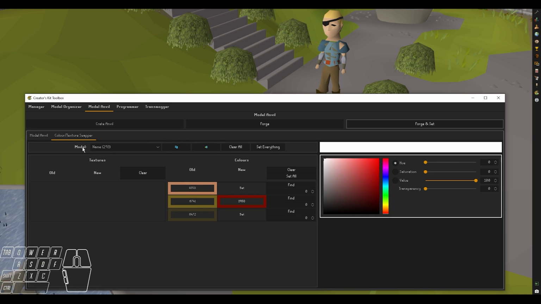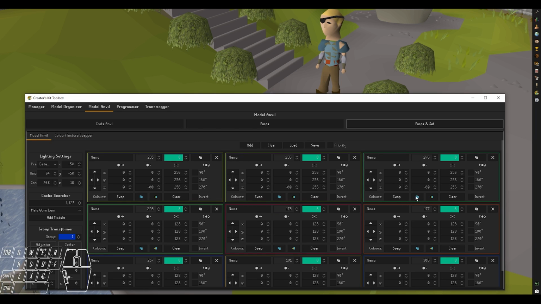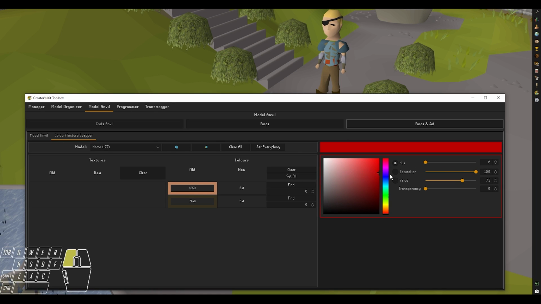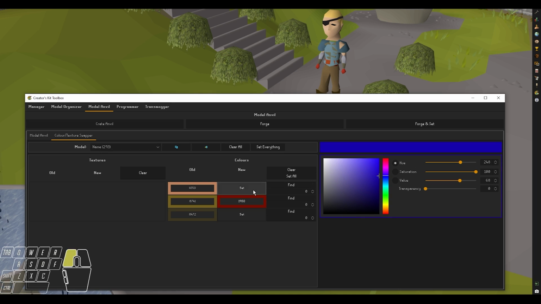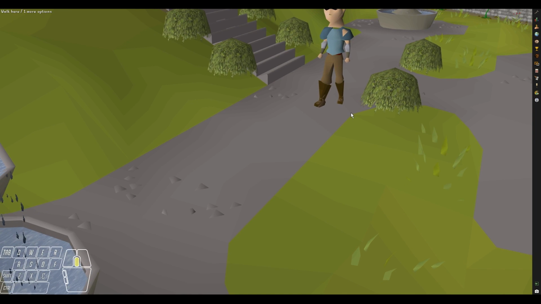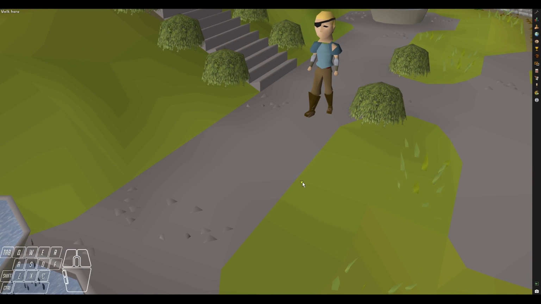No, in fact, we're going to worry about that right now. Let's see. What color would it be? Don't worry about what I'm doing. All things in good time. Nope, it's definitely not it. That's not going to be it. That's probably it. 293. Get rid of that. Forge and set. Beautiful. Just beautiful. Okay, so that is the power of the cache searcher.